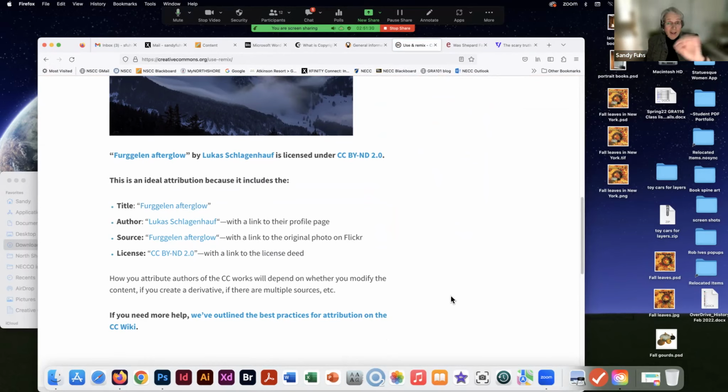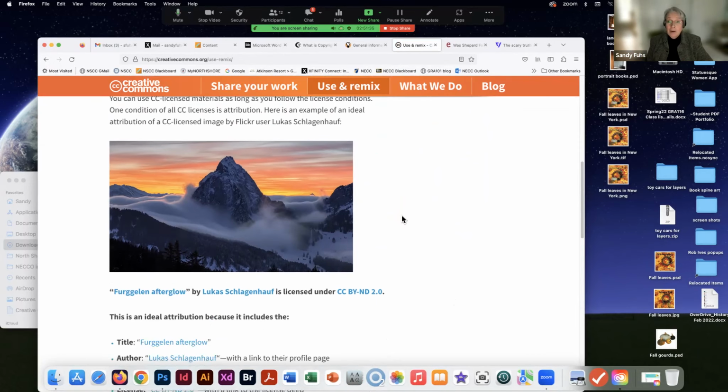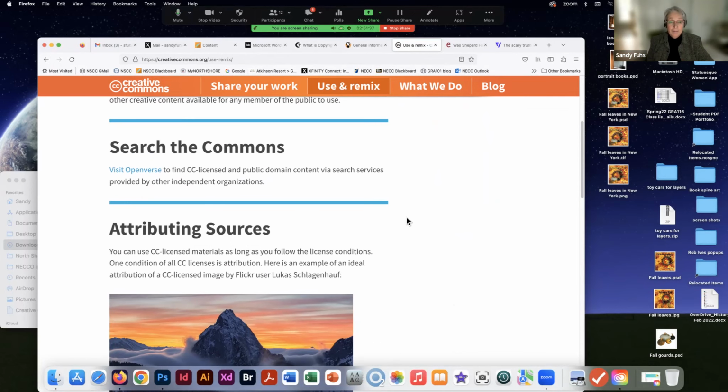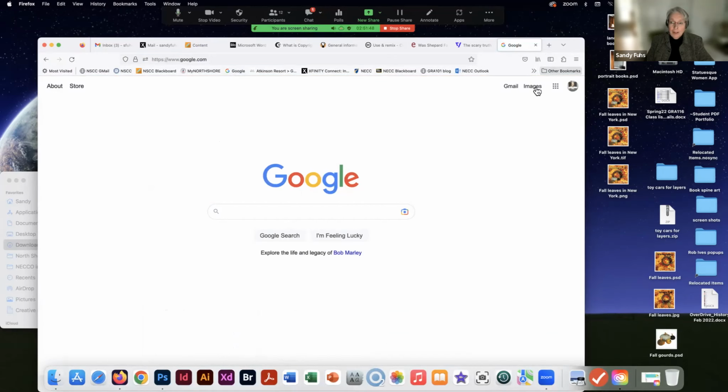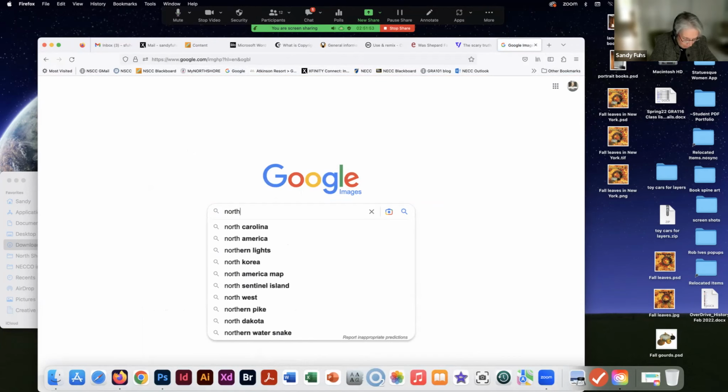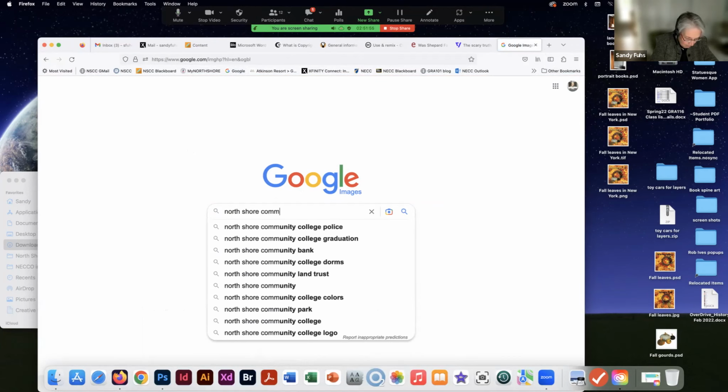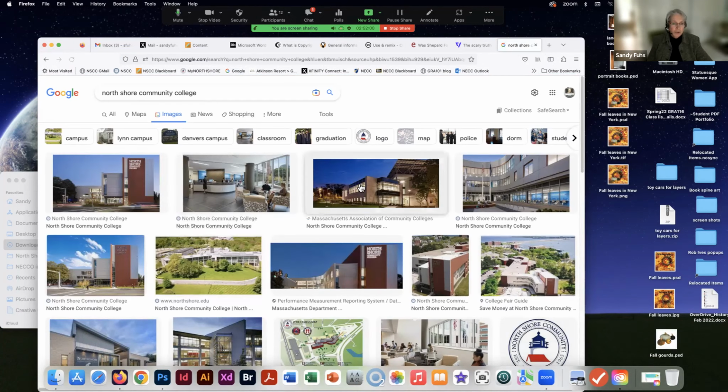So photographed by Sandy Fuse. So these are some of the different ways. And how do we do that? We would put this into the copyright area. So if I'm on Google Images, let's say in Google, I go to Google Images. And if I said North Shore Community College, let's see what images are out there. We've got a lot of images.